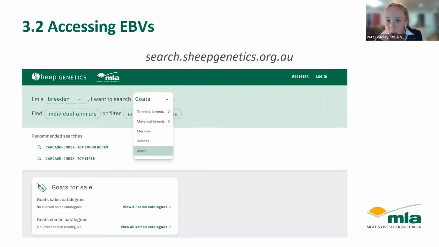So this is our search site. And you can see here, I'm a breeder. You can select what type of user you are. And then you can also search what you want to look at. So obviously for tonight's webinar, we're interested in goats. So by selecting goats, that filters down the search so we're just looking for breeding values on goats. We're not worried about any of the other sheep breeds that might be in there.